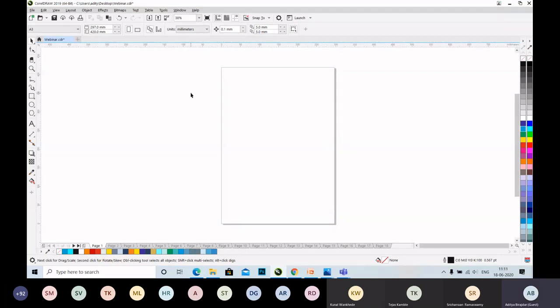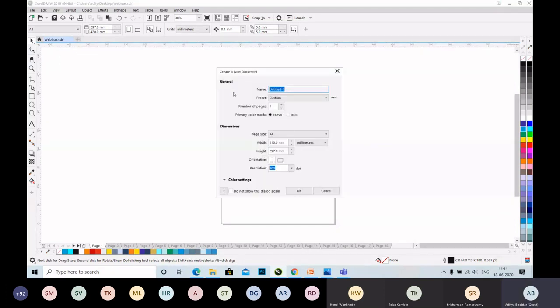When we open CorelDRAW, this is what we see at first. Then we click on create a new document and this dialog box is seen. Here you can see primary color mode as CMYK and RGB. We first need to decide whether the artwork that we are going to create will be digital or printed, and accordingly we can choose it here. This is why I explained the concept behind color theories.